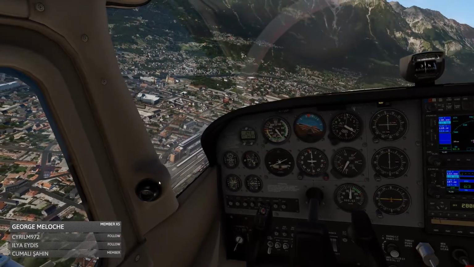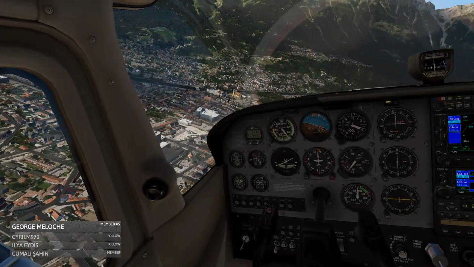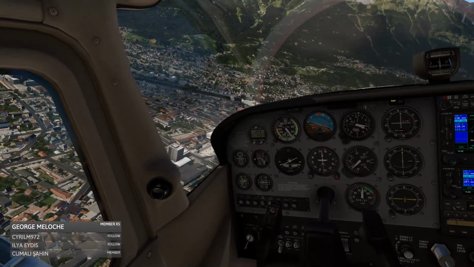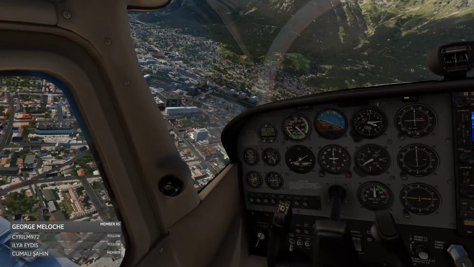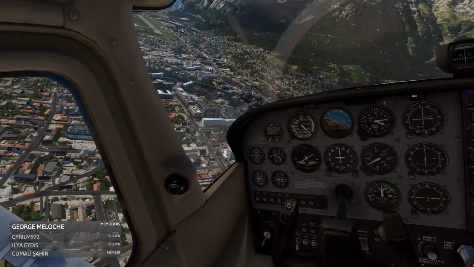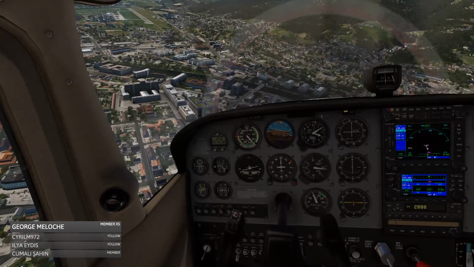But overall, brilliant experience flying in X-Plane. Very smooth, very fluid. And it's kind of set and forget in terms of the settings. You don't really have to fiddle around with it. Let's see now what happens here as we come into land.